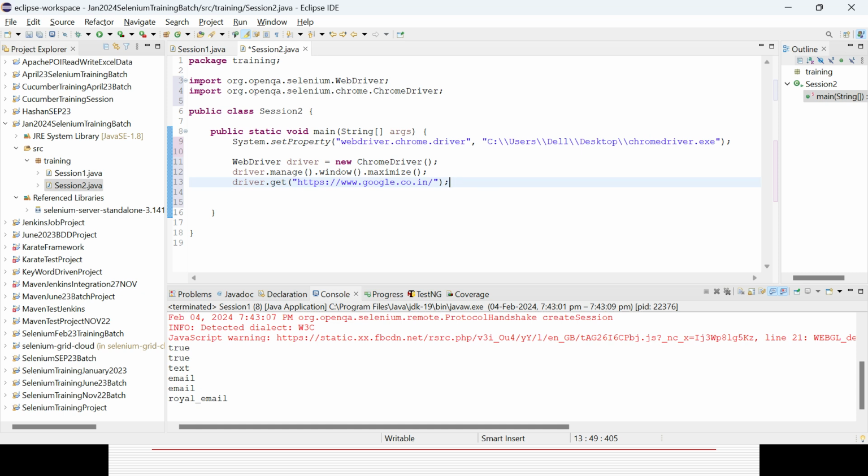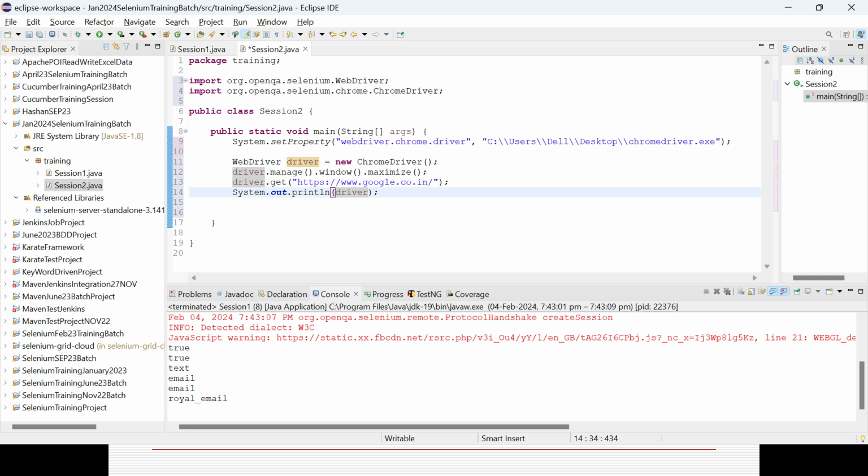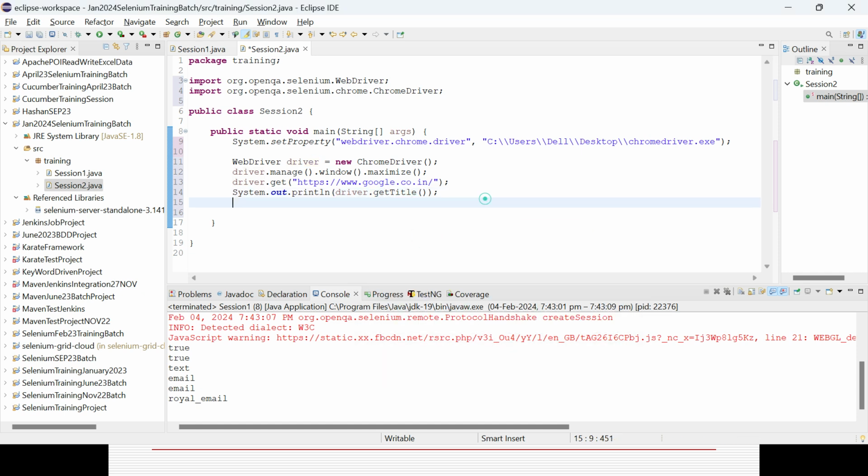Now, if I want to get the title, I can use System.out.println for printing in the console. The driver is the variable, and after opening the page, dot getTitle. You have already learnt this in the last session. That is a simple thing I am trying to execute using the ChromeDriver.